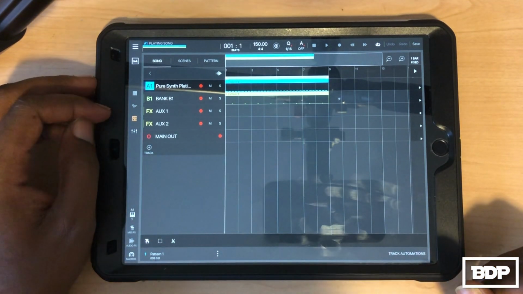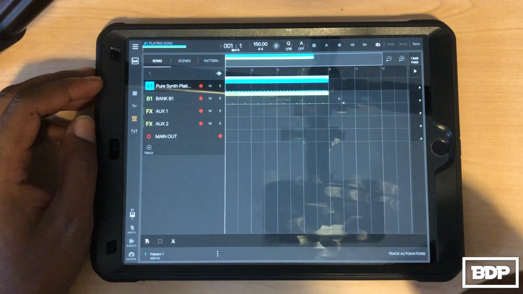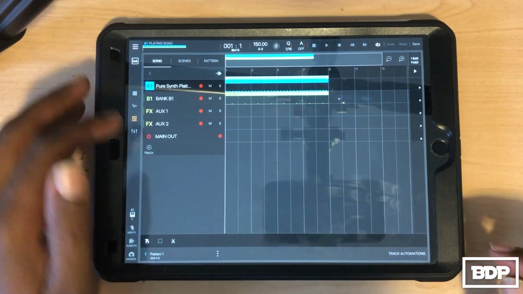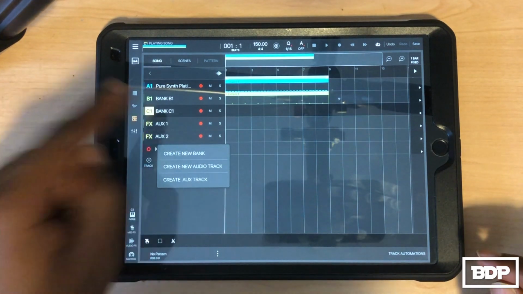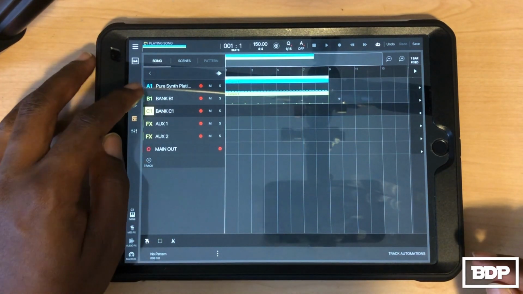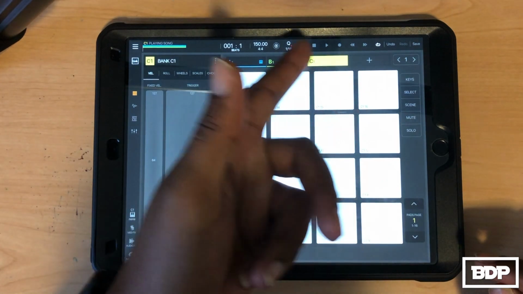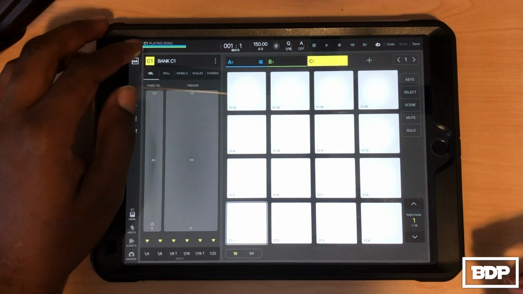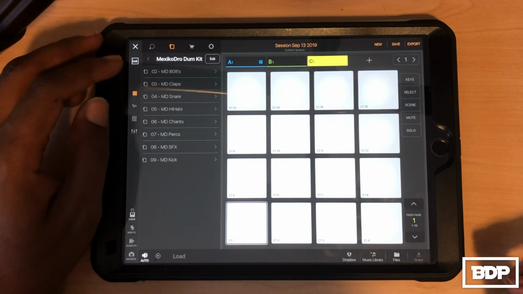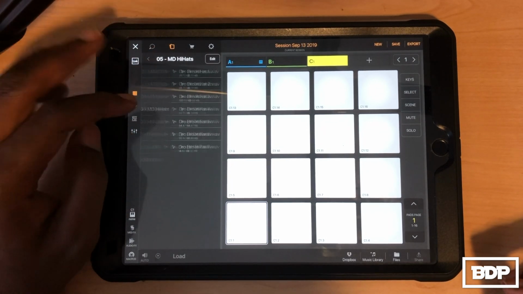So what we're going to do now is add another track, but this time I'm going to do it the more conventional way. I'm just going to go right here and add another track, create a new bank, bank C, and we could have done it in here and it creates another bank right here, bank C, which is just another track. They just call it banks in here. So I'm going to go back in here and pick a hi-hat.